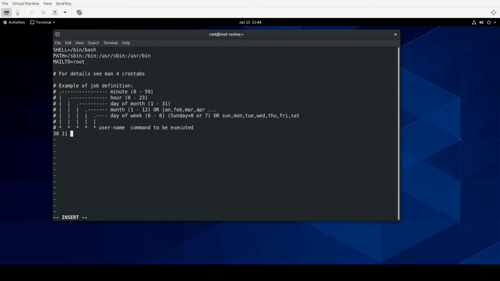And we said we wanted it to run on the 15th of every month. And then for every month, we would put the star. And then we wanted to specify that we want it to run on Sunday. So you can either use 0 or 7 for Sunday, or you can use the word. I tend to use the word just because there is a bit of ambiguity between 0 or 7, and it just makes it a little bit more human readable for me.